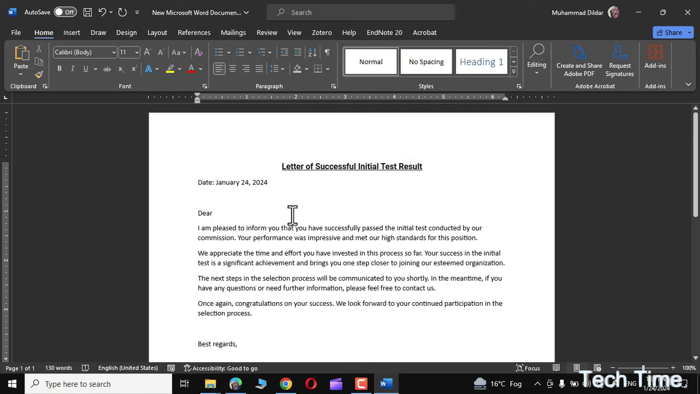Now what we need to do: either we can send this letter to multiple candidates through email, or we can simply type these letters for all these candidates and then get them printed and send them through post. Let me show you how we can do that.